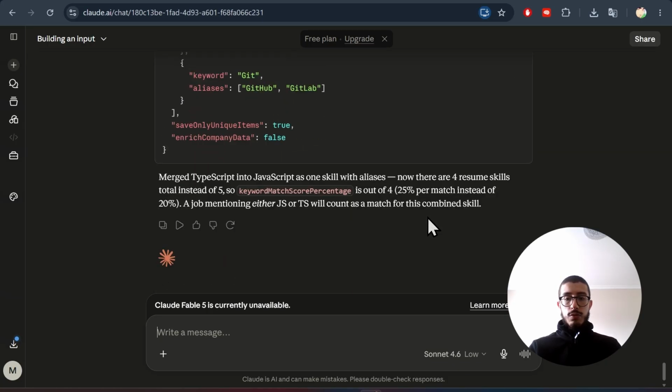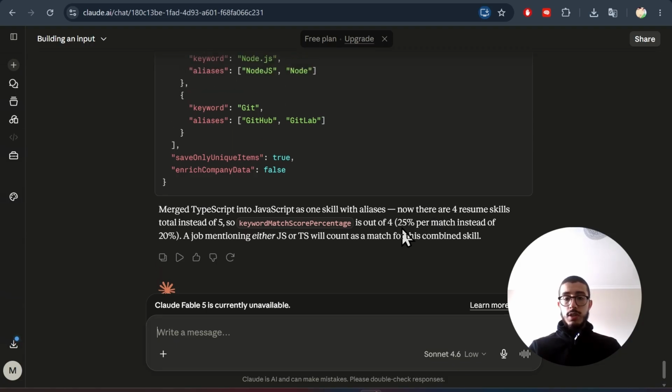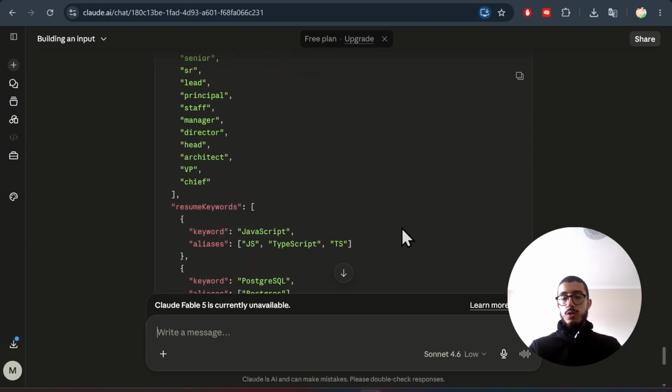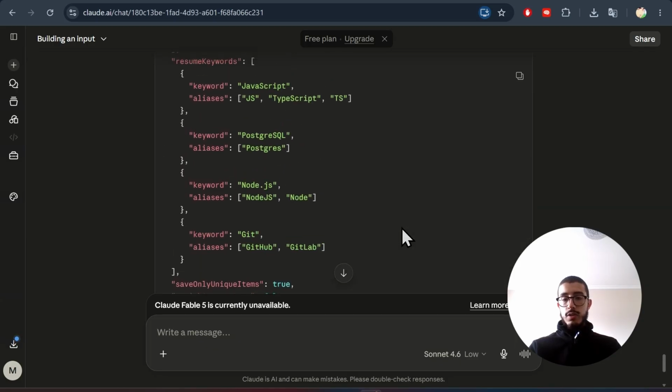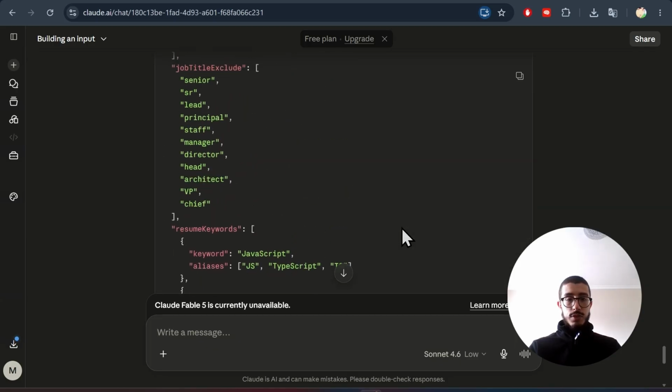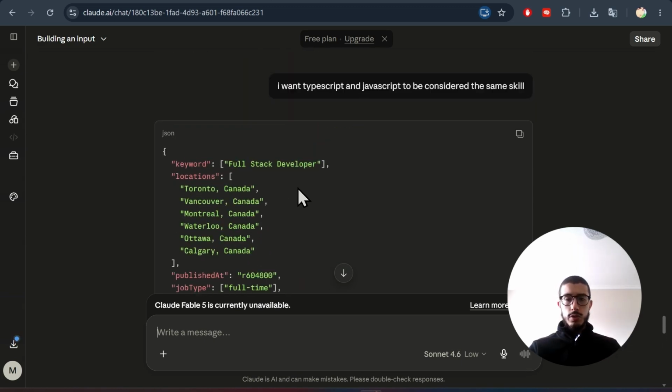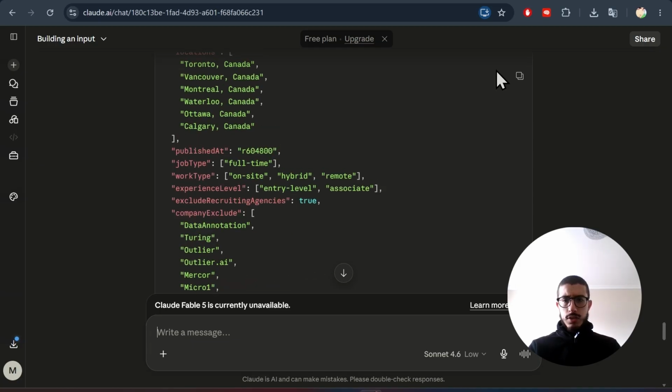And you see, now there are 4 resume skills total instead of 5. So the keyword match percentage score, which is a field that you receive when you use this feature, is out of 4, 25% per match instead of 20%. A job mentioning either JS or TS will come in. So the score is on 100% as always, but each skill that it matches is worth 25%. Anyway, it's explained in my other video where I make a tutorial about how to use this actor. I think this is good.